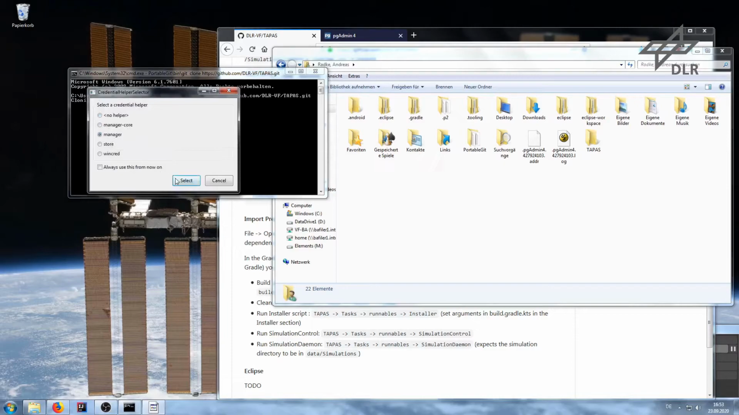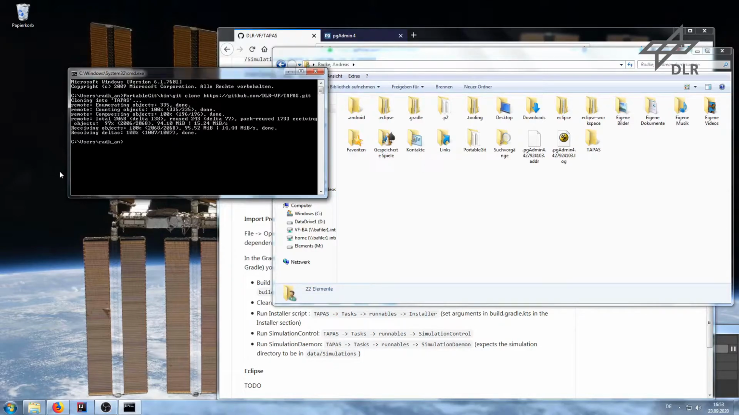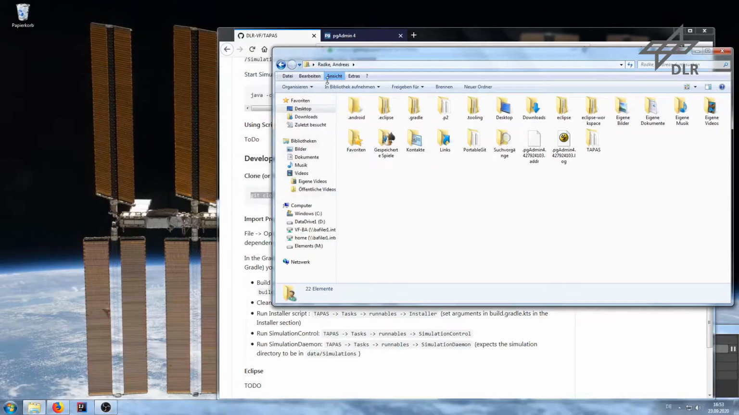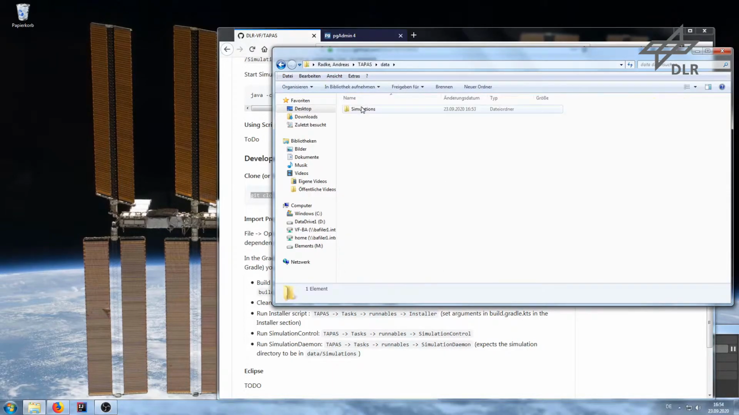Right now we have to enter some credentials. And it's downloading all the source code and needed data from the repository. So this is it for cloning the repository. Now we do some extra data preparation for later on.